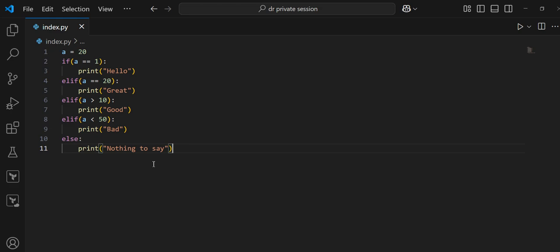Okay. So A is equal to 20. Print great. So it's going to print great. Okay, perfect. Now you know this condition is also met because 20 is greater than 10. But it is at the first one. Exactly, it will stop at the first one. You get it, right?